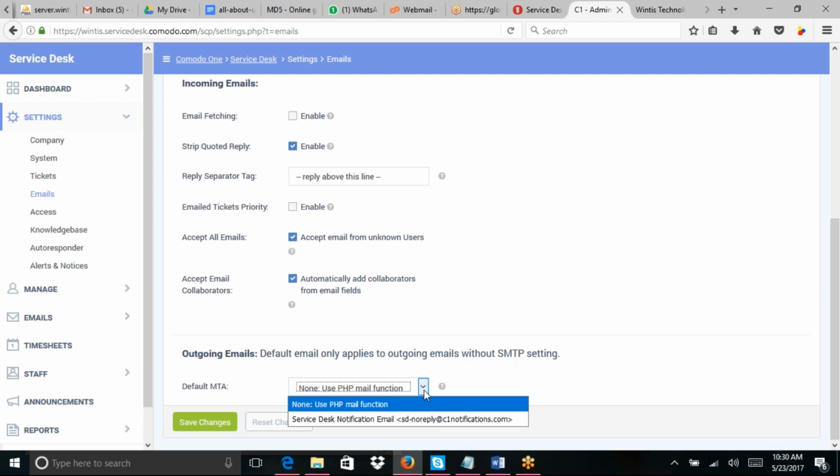But by default, I think it's using sd-no reply at servicedesk.comodo.com. Or you know what, sd-no reply at c1notifications.com. That's the email address. But that is if you just want to set up a different email address. Okay? So do you have any questions so far? No, we can continue. Okay, great.